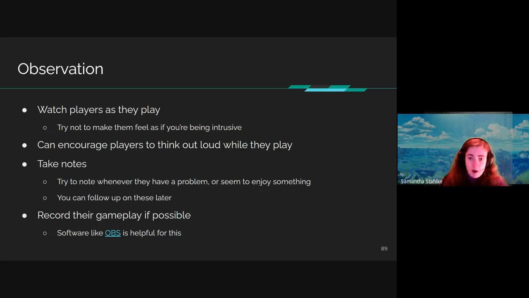Software that I recommend is OBS. It's really helpful for quickly capturing everything that's happening in a game. Later on, you can go back to the recording and skip through and double check what was happening, because you're not going to have a perfect memory, and because you might want to show the participants some of their gameplay and ask, how were you feeling in this moment, as an example.